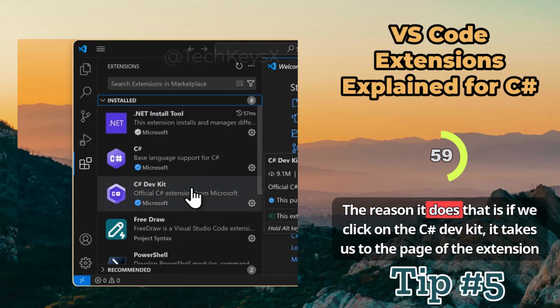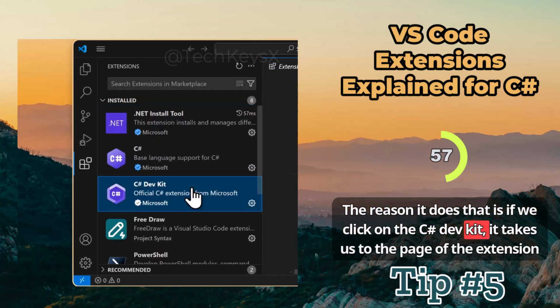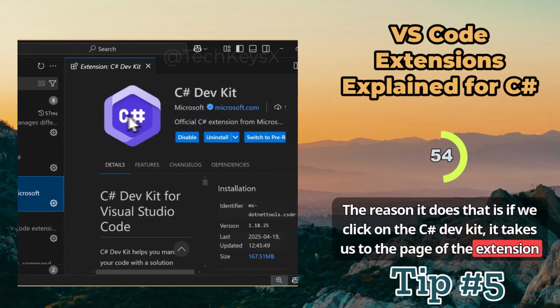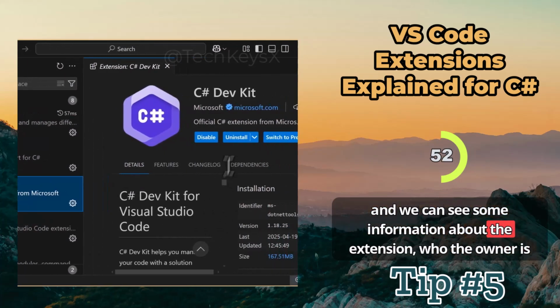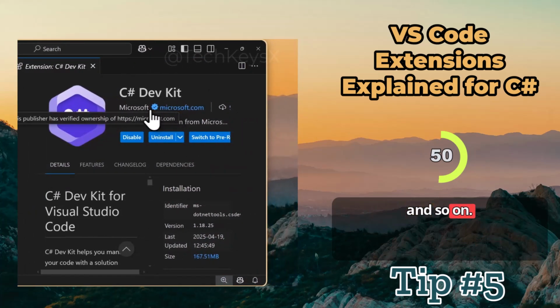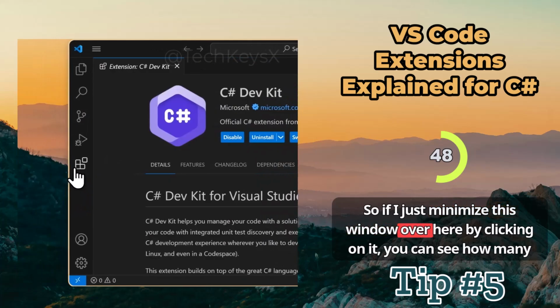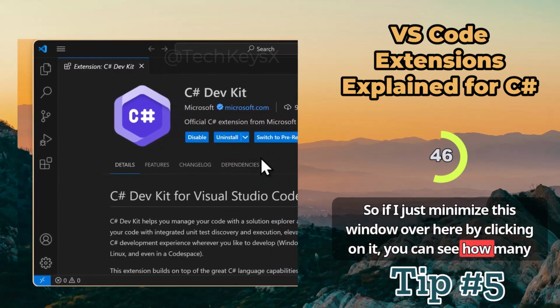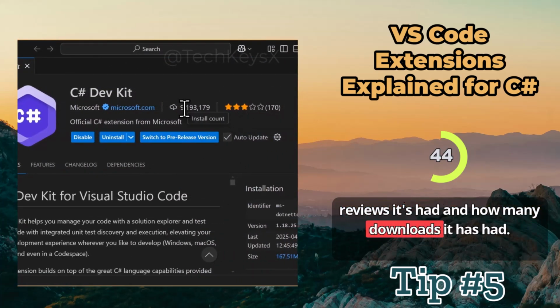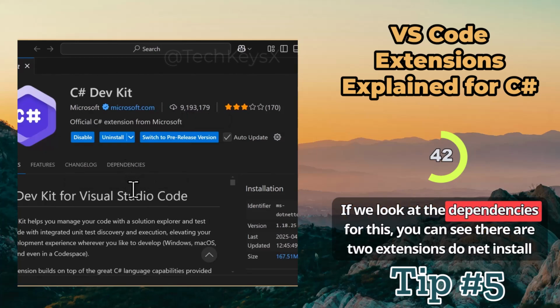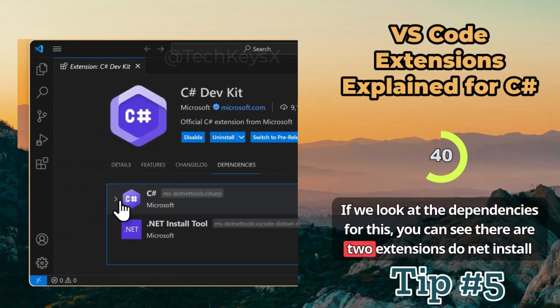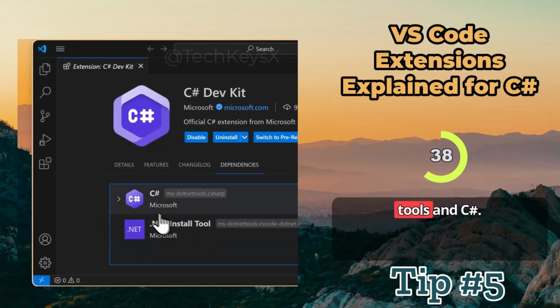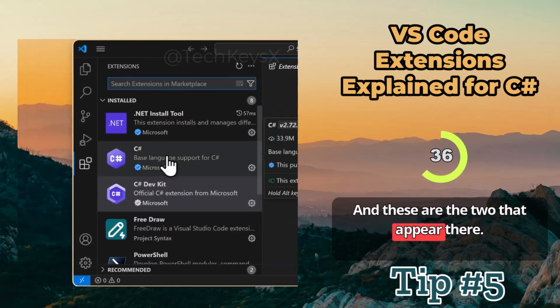The reason it does that is if we click on the C# Dev Kit, it takes us to the page of the extension, and we can see some information about the extension, who the owner is, and so on. If I just minimize this window over here by clicking on it, you can see how many reviews it's had and how many downloads it has had. If we look at the dependencies for this, you can see there are 2 extensions, .NET Install Tool and C#, and these are the 2 that appear there.